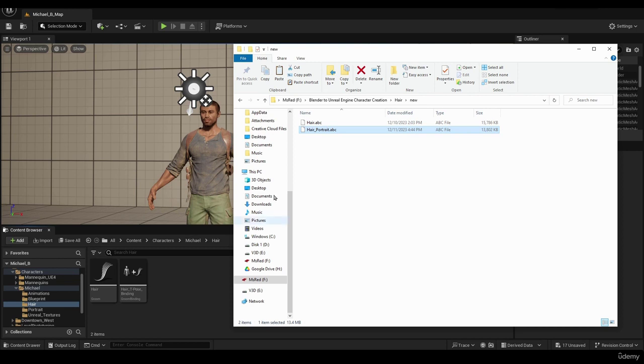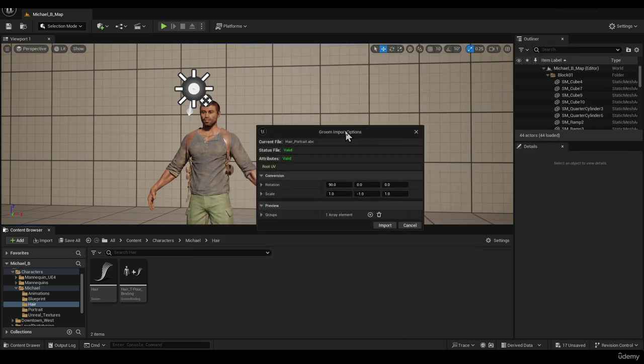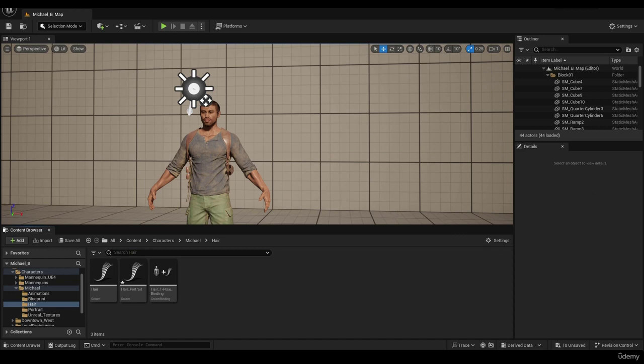I'm gonna click and drag that on there and onto the group import options. For the rotation and scale, make sure you have it just like mine, 90, 0, 0. Scale is 1, -1, and 1. Hit import, and there you go.